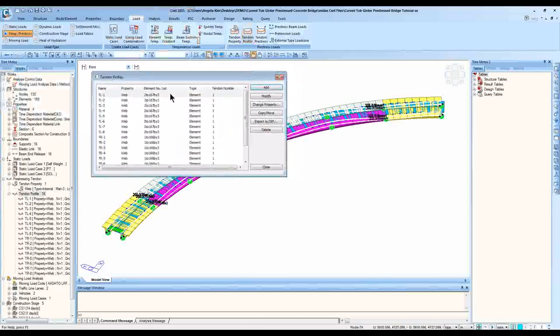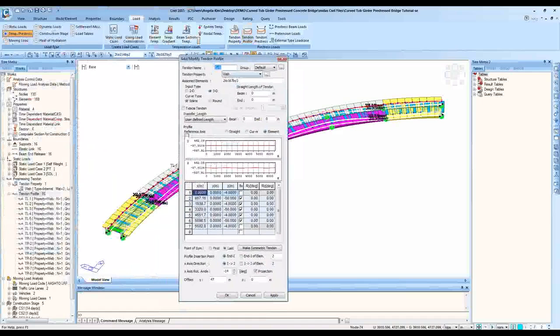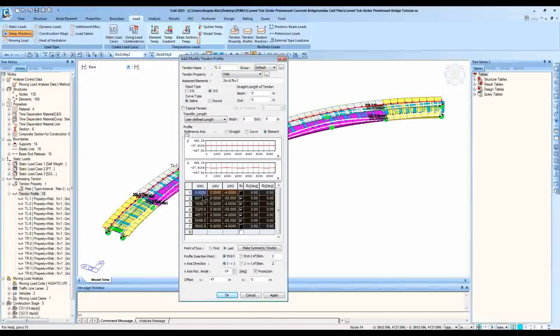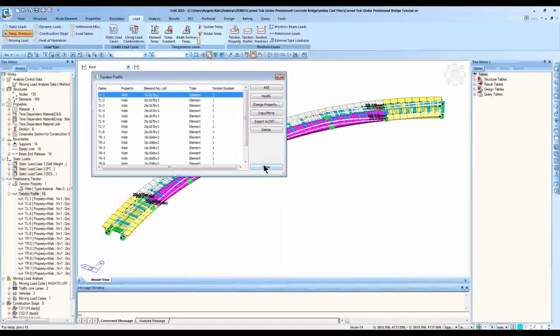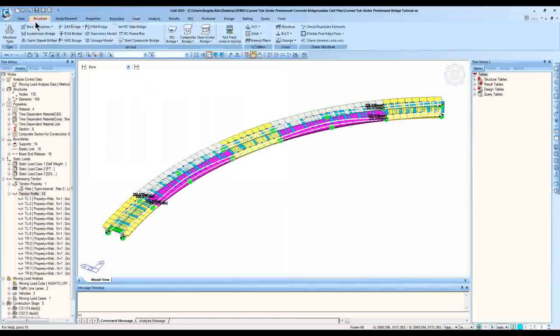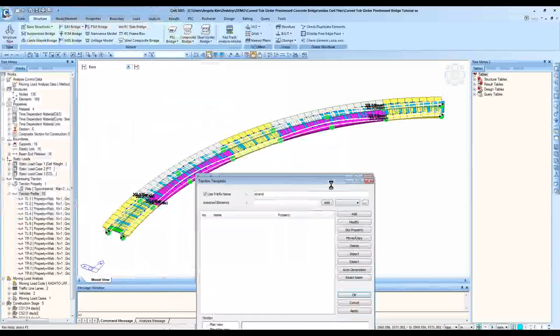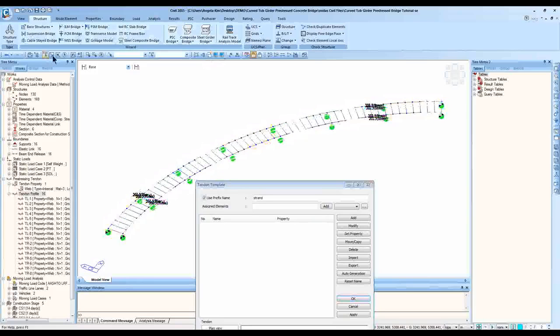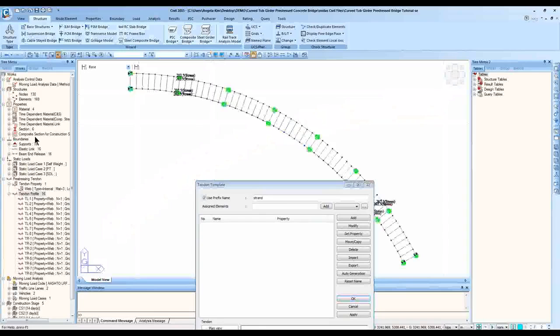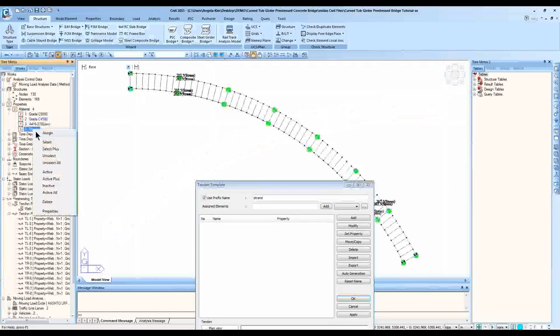Tendon profile can be defined in a manual way using this type of coordinates, and it's doable. But if you do not want to do it this way, looking for a solution in which the program optimizes it better, you can go to the structure, go to pre-stressed concrete bridge, and find tendon template. And here, choose the group of elements you want to assign. Let me do that real quick.